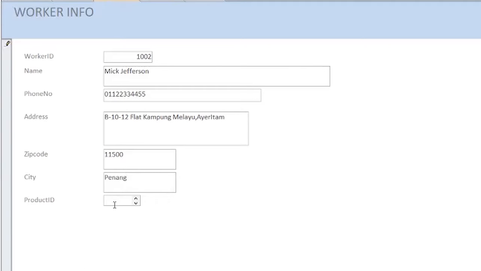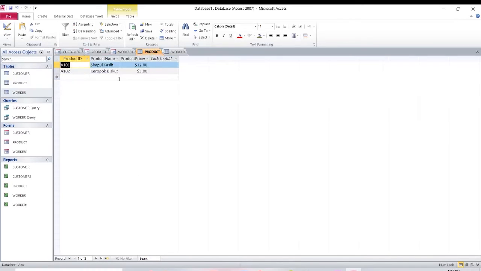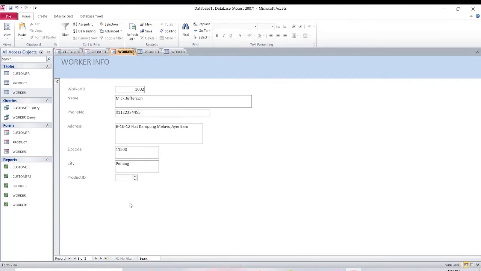So the product ID. This is the product that the shop is selling: Sipo Kasih and Cropot Biscuit. If you want more products, you can just input them in the form. You can make a new blank slate and then input it. For this, I'm just going to save this data. I'm going to make him sell the Sipo Kasih, A101.